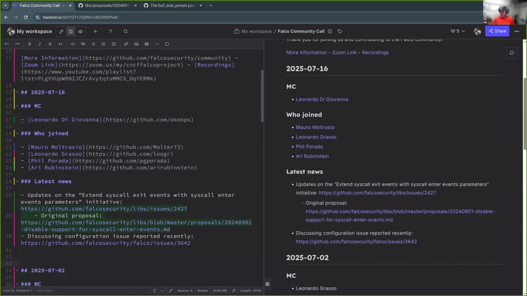This is my first time joining. Thanks for having me. My name's Phil. I'm a site reliability engineer at Let's Encrypt. I used to work at the Linux Foundation, so I'm well aware of the CNCF processes. So this is really cool to see.